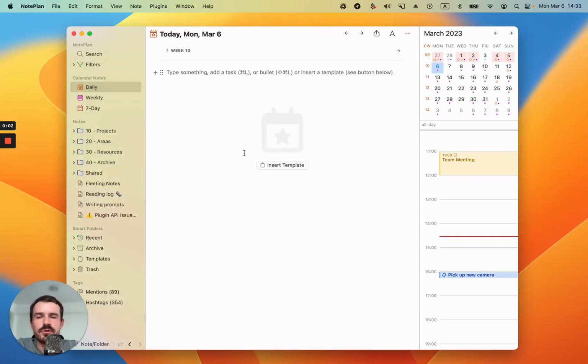In this video, I want to show you how you can get started quickly and a couple of basics. First of all, NotePlan is oriented around calendar notes. You have one daily note for every day in your calendar, which you can see in the top right. So if you click on a different day, you see a different calendar note.